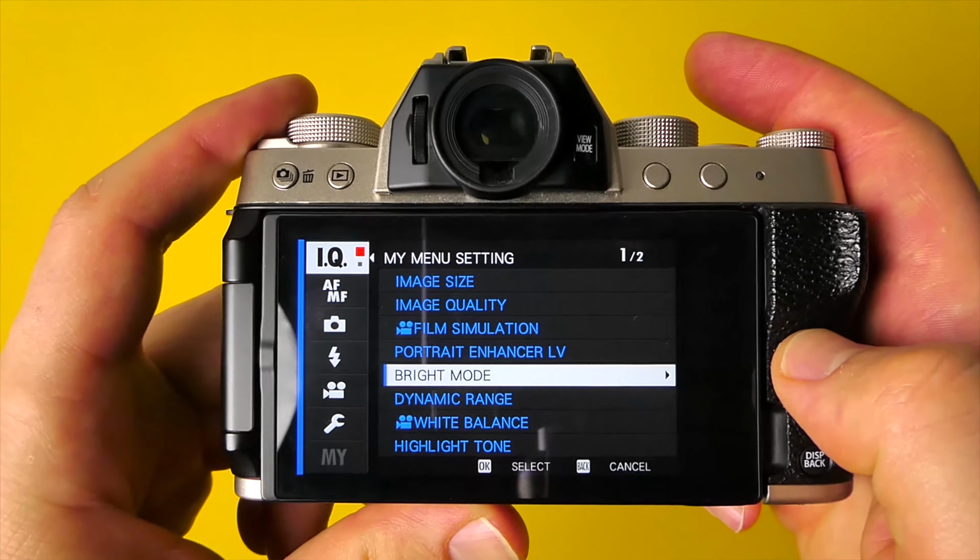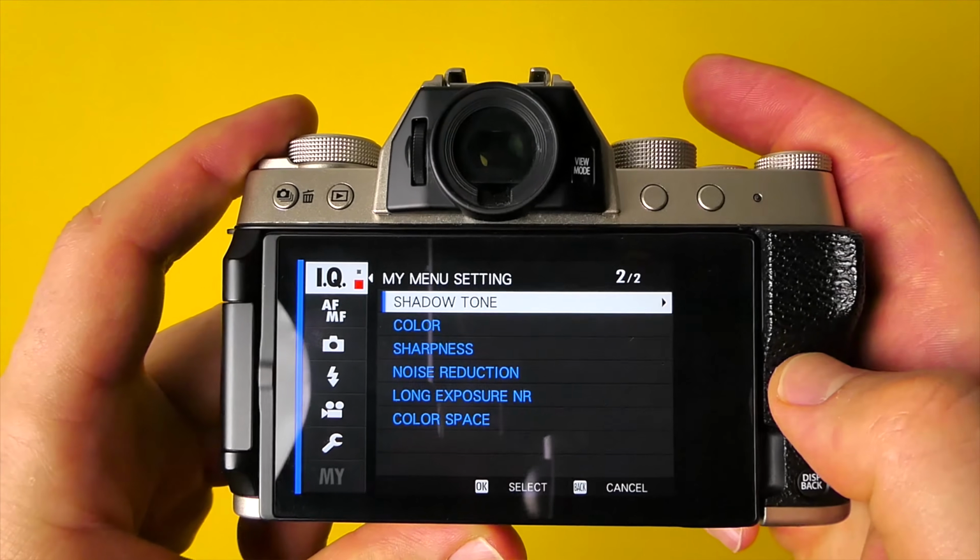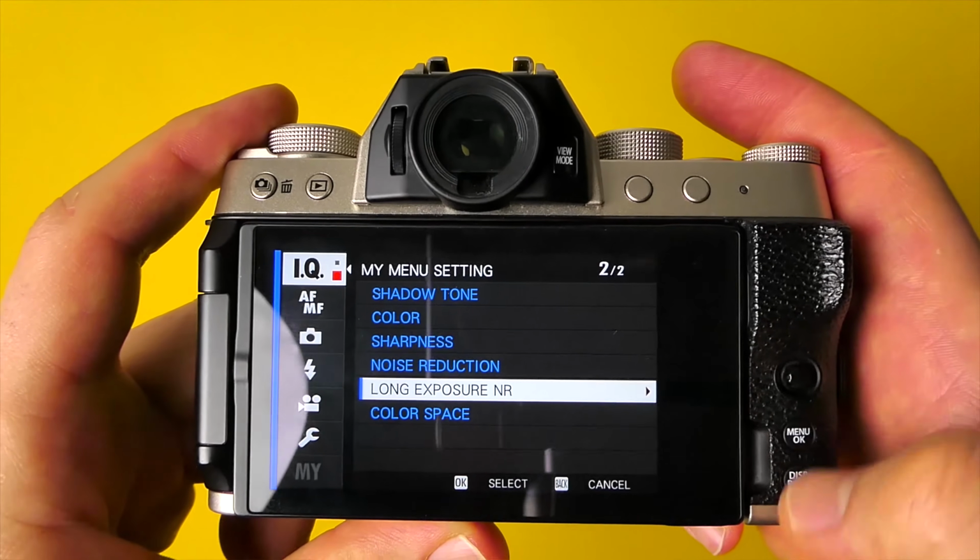I have the add item in the My menu, so it's super straightforward to go and add whatever I want and place it there. I cannot do the same with this camera. I don't know why, but there's another advantage of the X-T200.